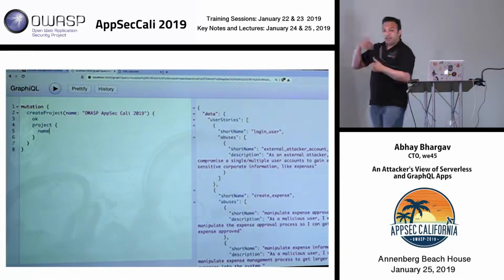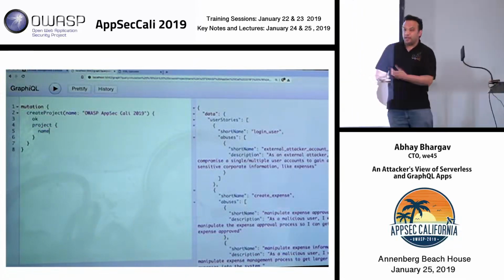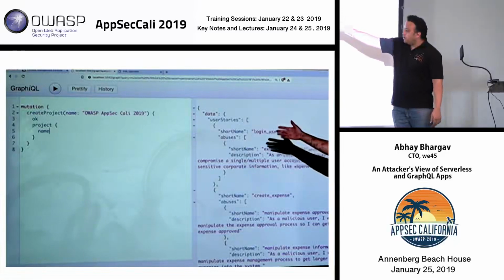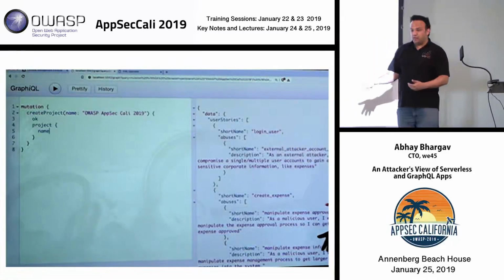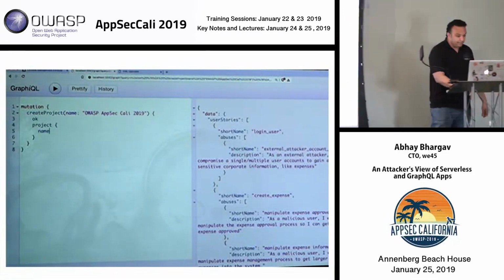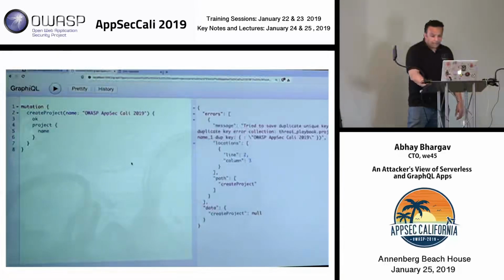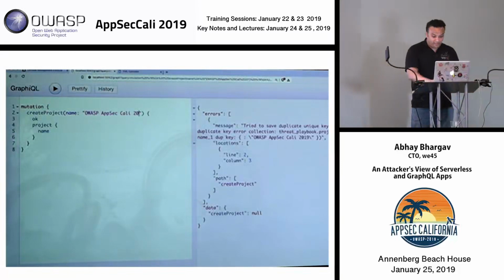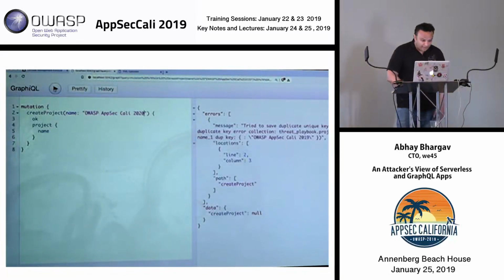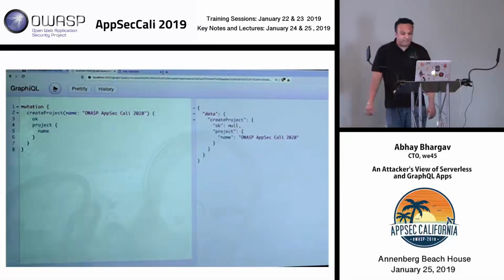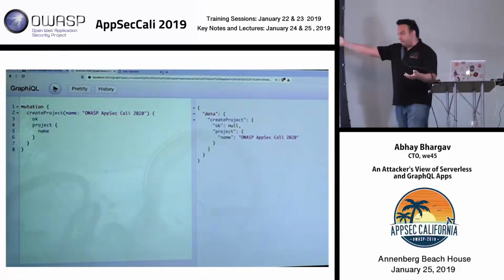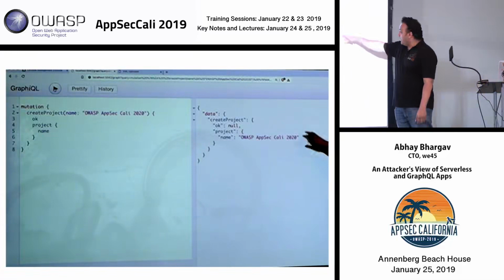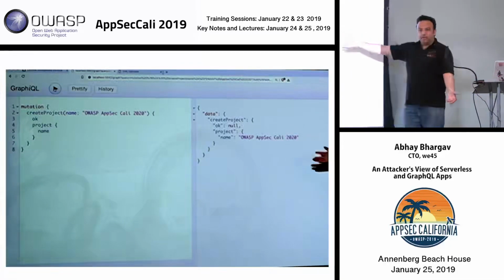So once I update or I mutate the project, I come back with the status of the update of the insert, and I want to show the name of that particular project that I've just created. So it says, duplicate, okay. Let me just do 2020 because let's look forward, right? You can see that the error also came back in the same thing. It was error 200, but nevertheless, you can see that it came back with the project, and of course the project name AppSec Cali 2020.